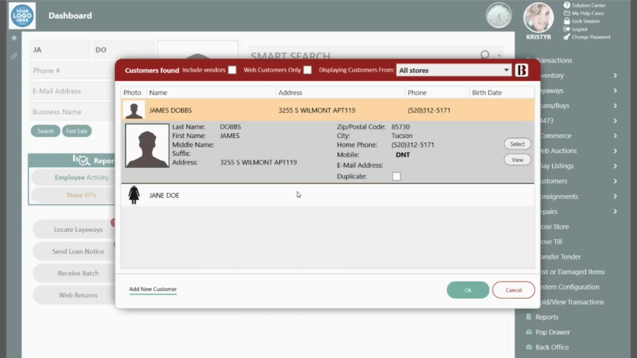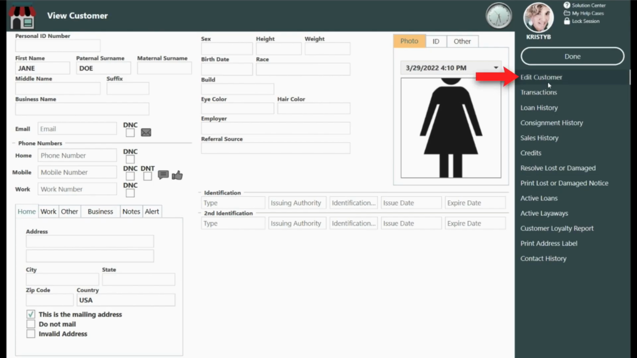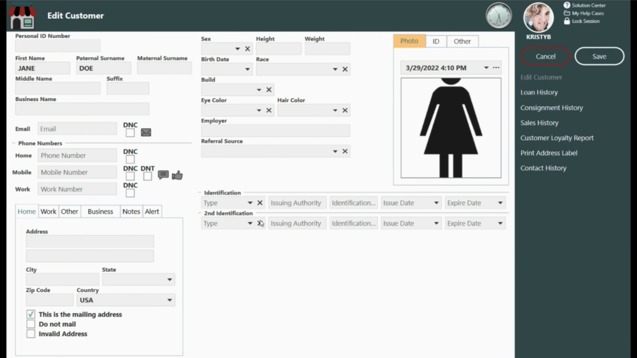I can see at a glance, I don't have a cell phone number for Jane, and so I'm going to select View to enter her profile and then Edit Customer. Notice here on the left, the SMS icon is grayed out, indicating that the customer is not enrolled. So by entering the customer number here on mobile, they are opted into receiving messages from the shop. Now the SMS icon is active.